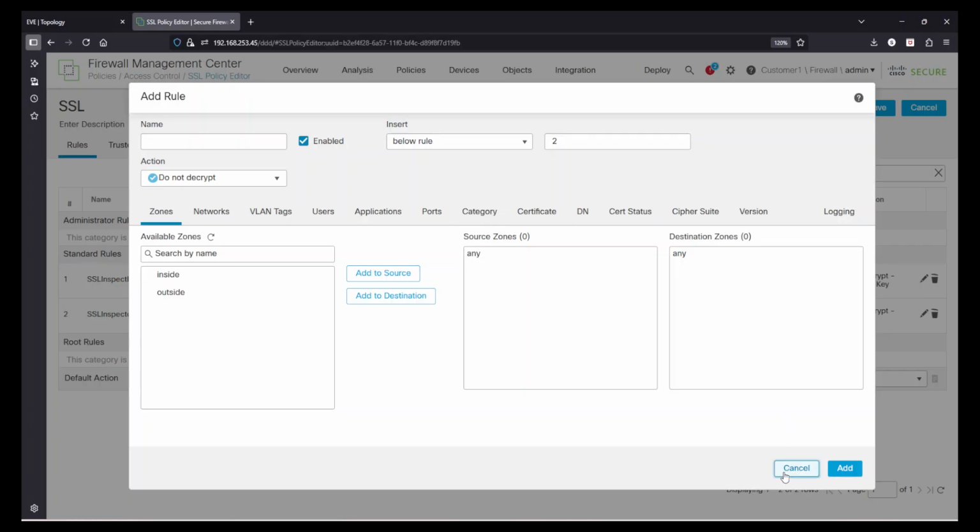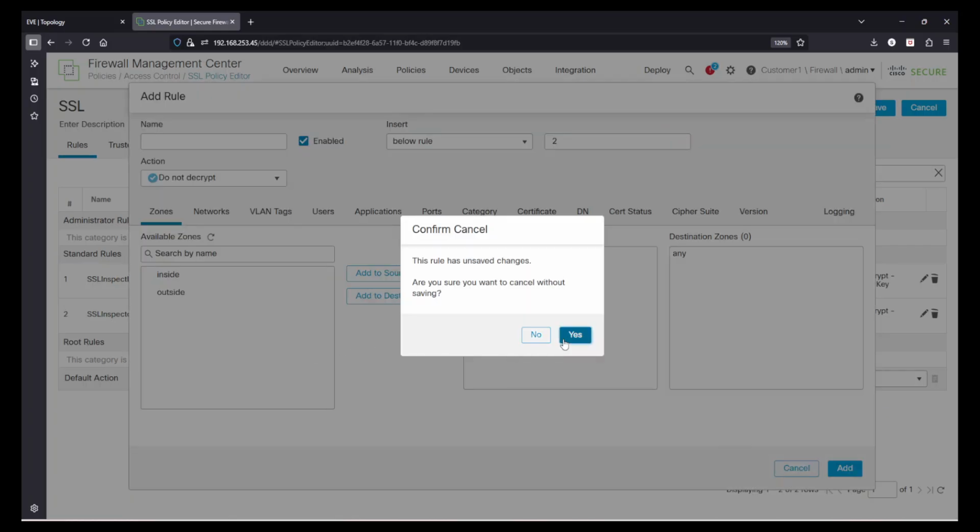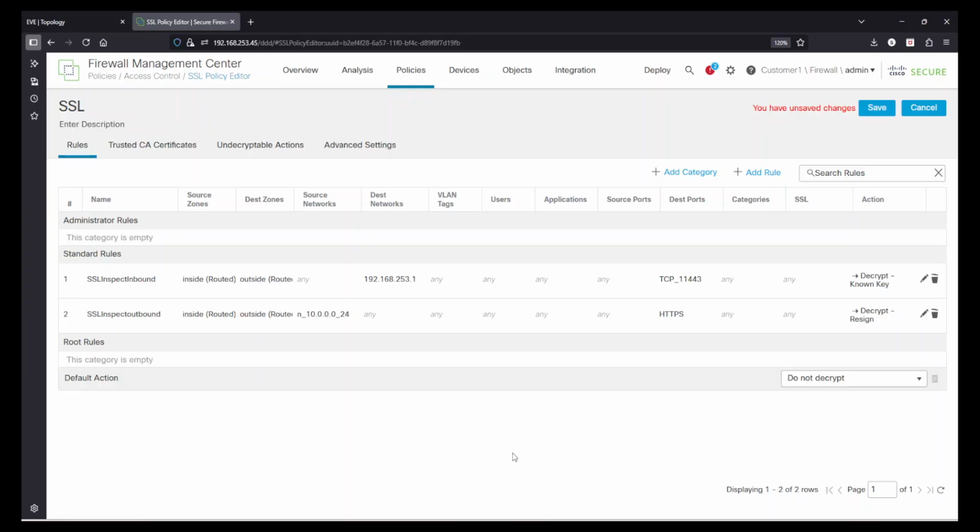So that's it for the SSL controls on the Firepower Threat Defense system. And you can use it to look inside the encrypted traffic and protect your infrastructure.